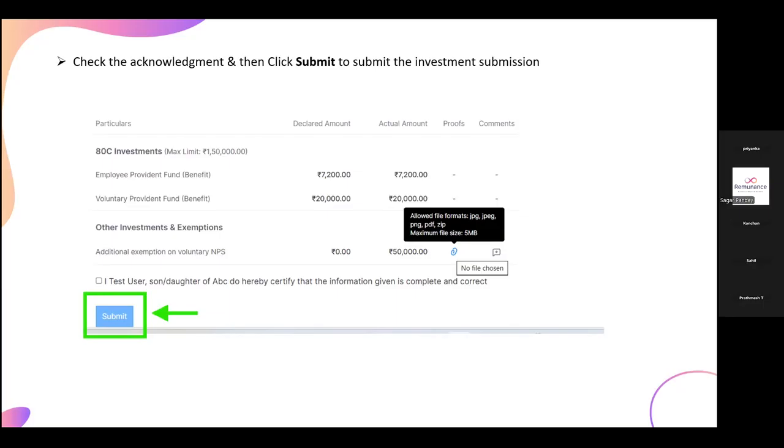Once done, we will receive your investment submission and then we will review it. Once the review is done, you will receive one email notification stating which investments are approved and which ones are rejected. You can also see the rejection remarks in that email notification. Don't panic. If you have any concerns or queries regarding the rejection, you have to reply to the same email so that we can check and resolve your queries accordingly.